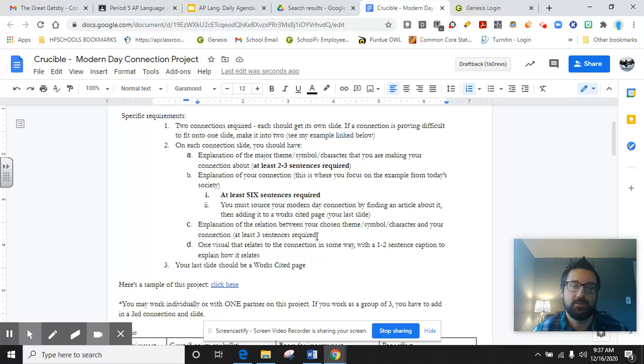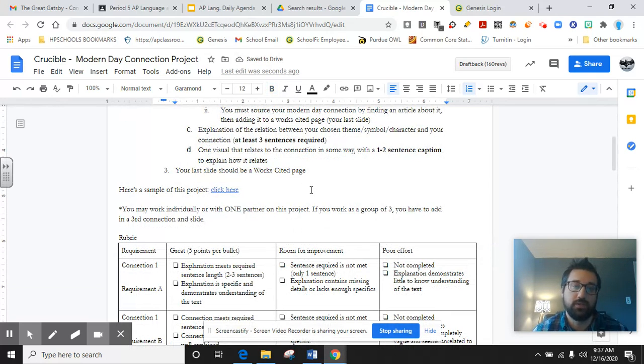And then your second to last requirement is to explain the connection between that element from the play and your connection. So element from the play, the connection, the modern day example, how they're related, and then the last element is pick one visual per connection and provide a 1 to 2 sentence caption to explain how this visual relates to either something from the play or something from the connection, really up to you. And then your last slide should be the works cited page.